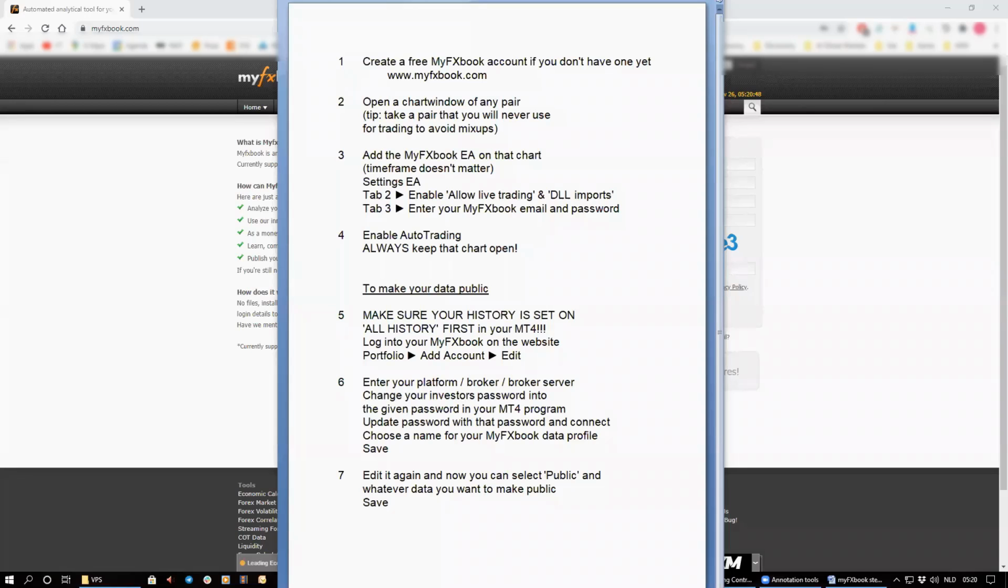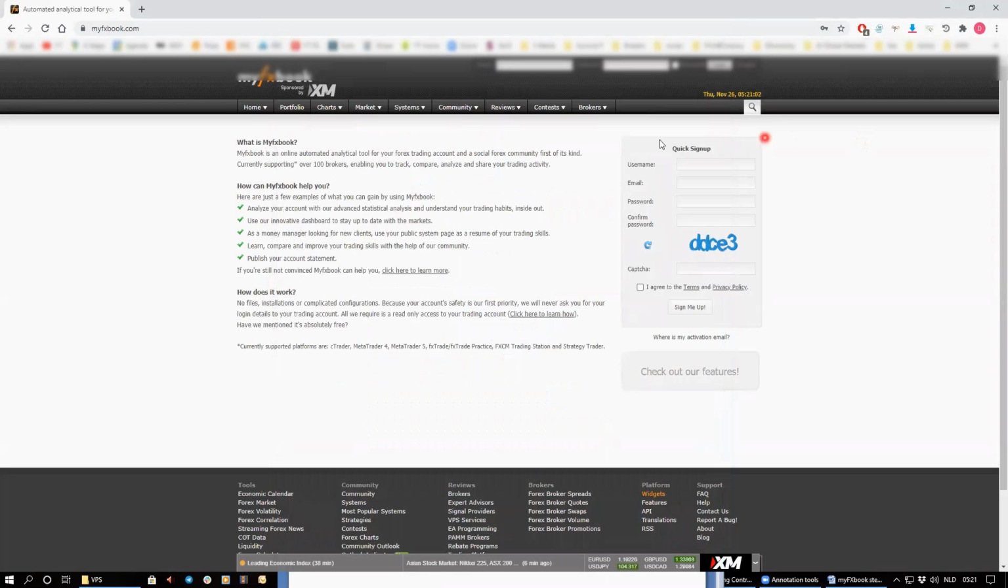Hello everyone, this is a short video to show you how to link your broker account to a MyFXbook account. So first, these are the steps. First of all, you have to have a MyFXbook account. If you don't have it yet, just go to the website, it is free. Fill in this and then just log in.